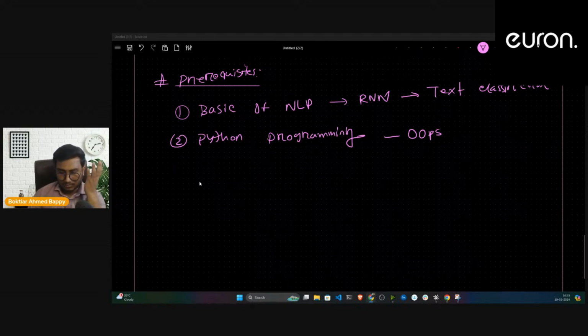Basic scripting, I mean if you know only basic scripting, then some of the code would be a little bit confusing for you. But if you have the idea about object oriented programming, if you have already worked with classes and methods, you'll be able to understand this particular implementation.